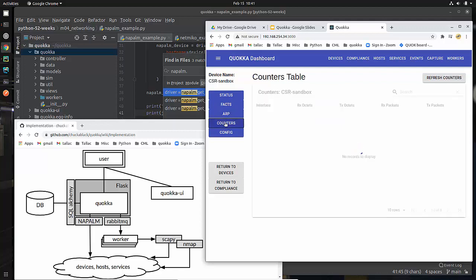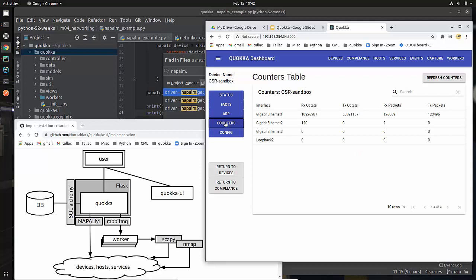Counters work as well. These are actually the first things in Quokka that I implemented, strange as it may seem. Quokka now has grown to be something that monitors things in the background and does packet capture and stuff of that nature, and hosts and services. Originally, all that I was intending to implement was to go out to a device and get information, but it has grown and blossomed into something much more than that. But here you can see that I did get the counter information.